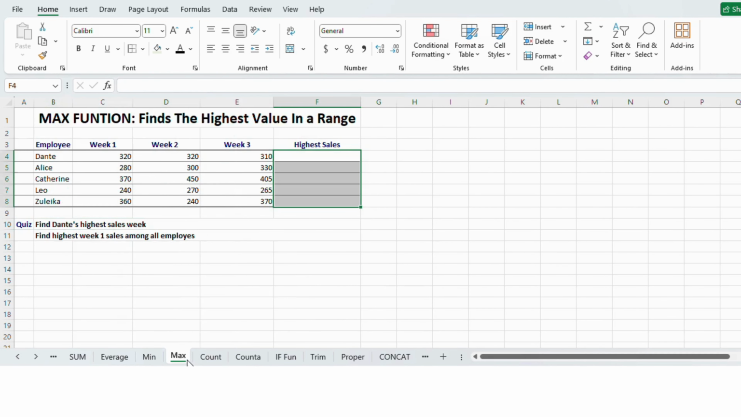Next we go to the maximum function, right? The max function finds the highest value in a range. Here we have sample employee data and we are supposed to find Dante's highest sales in a week and also find the highest week 1 sales among all employees.